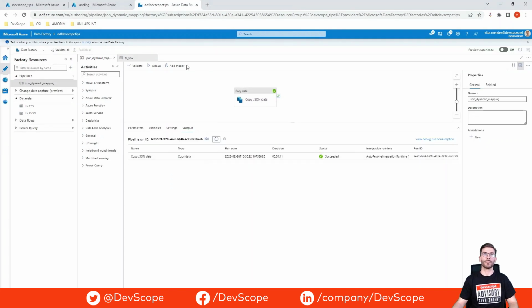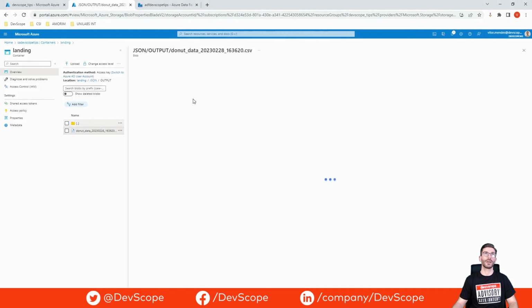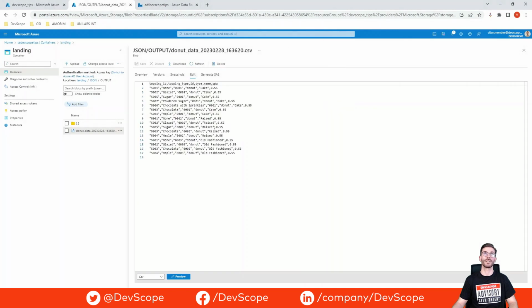As you can see, the pipeline ran successfully. And if you go to the output folder, you can see that the file was created. And you can even see that the data in the file is correct.